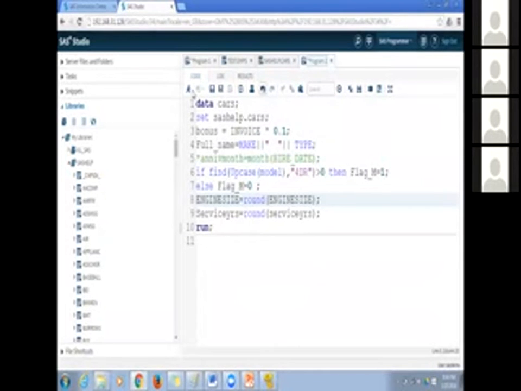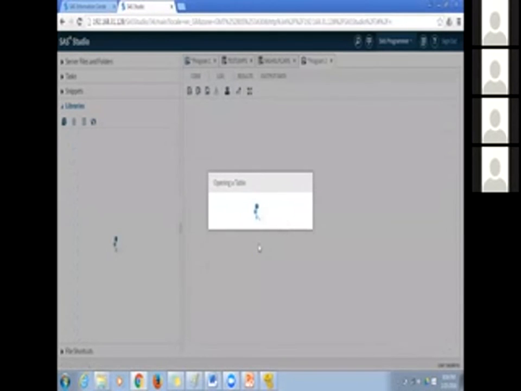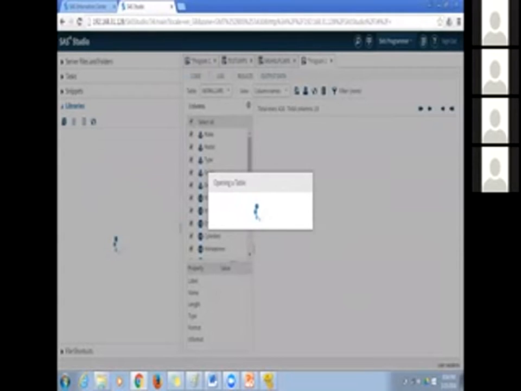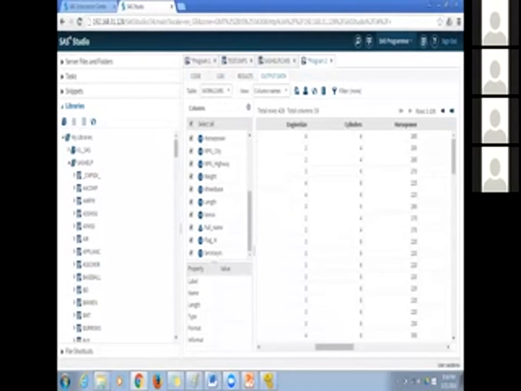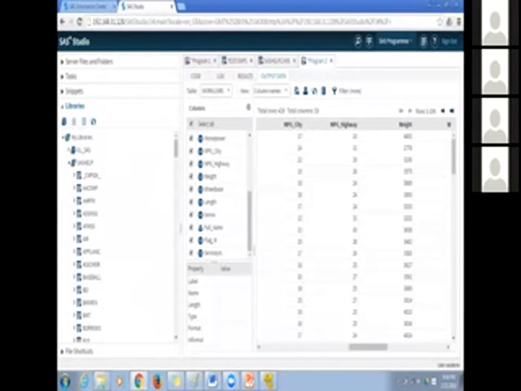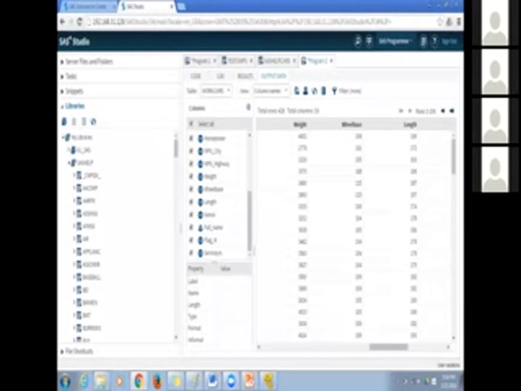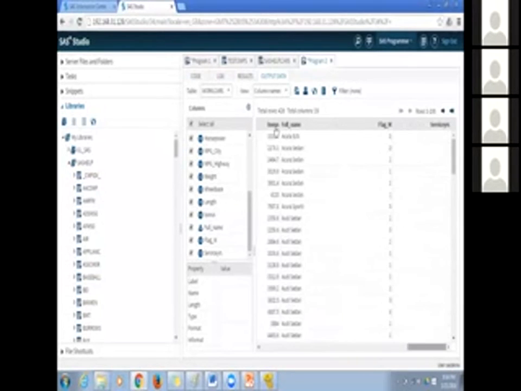All right. Now let me run this. Oh, service here is not there. It's okay. So I also did that for the cars data set. You can see the engine size is now 4-2, something like that. It is rounded off. The bonus is actually, in this case, invoice into 0.1.